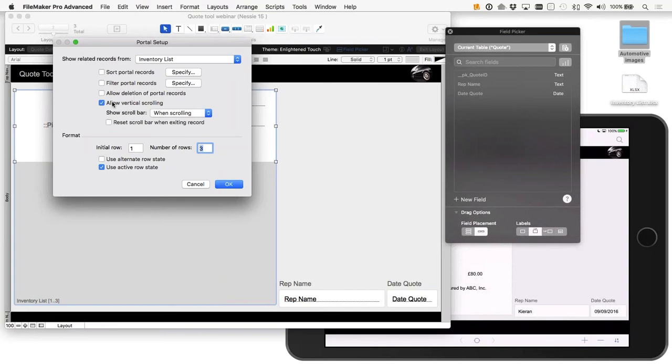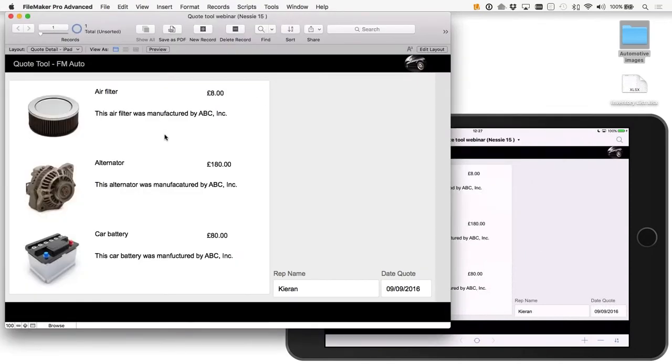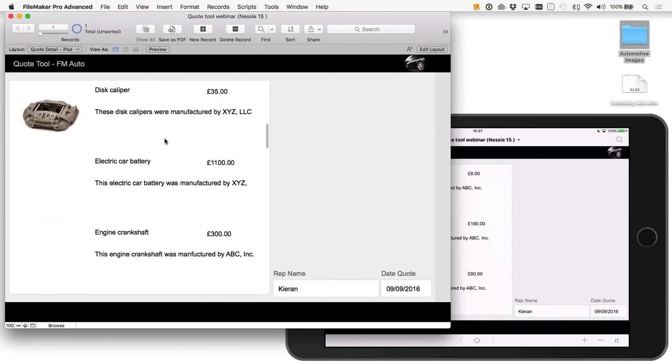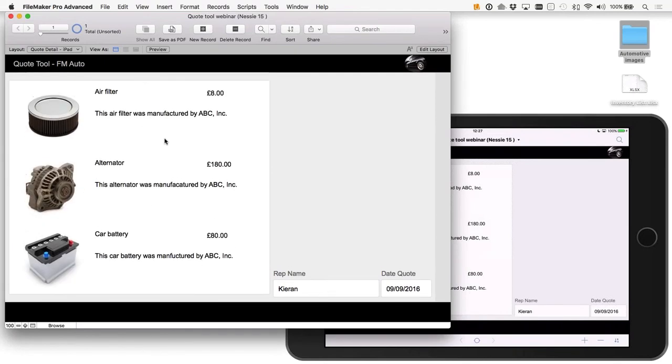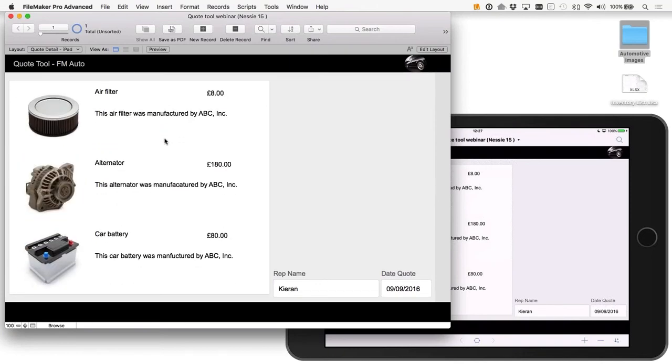And I'm going to do the option when scrolling because, in my opinion, it looks nicer. Let's go out and then have another look. Great. So I can now browse my inventory very, very quickly. You'll see where this is going in just a few more minutes when we build this up.